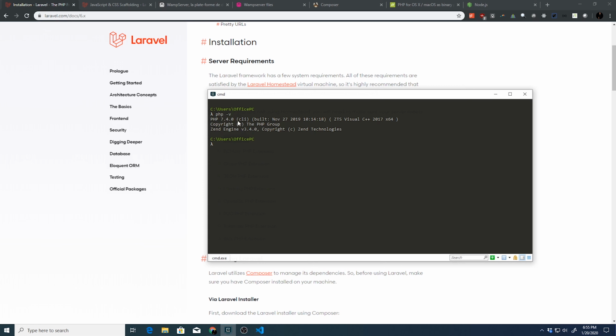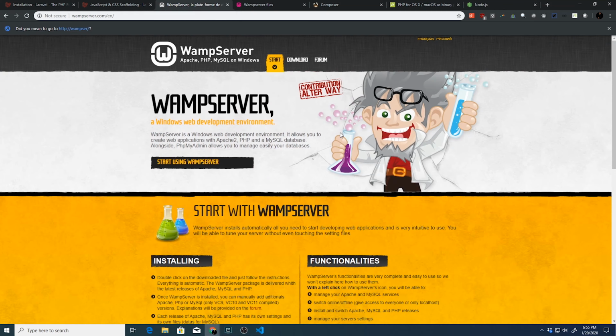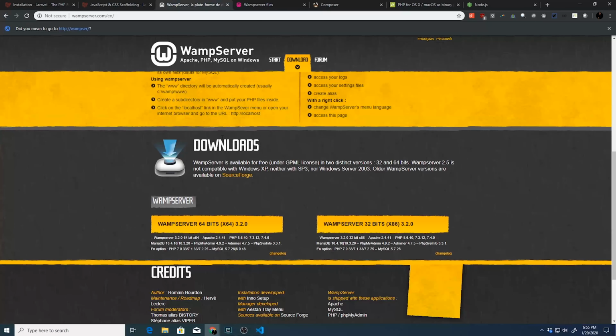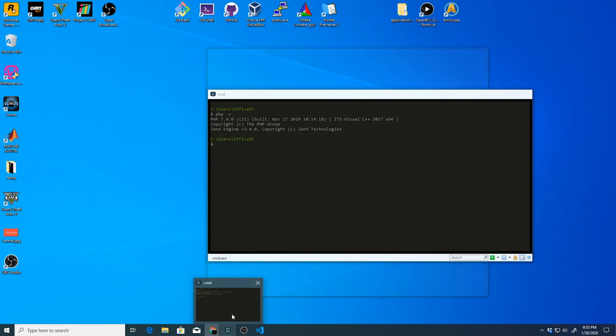If you don't have PHP installed on your computer, you can head over to, for example, WebServer or XAMPP. Scroll down a little bit and download this 64-bit executable. It comes with three different versions of PHP, 5.6, 7.3, and 7.4 at the time of this recording. Once you install it, you can again type in php -v and see the correct version display.